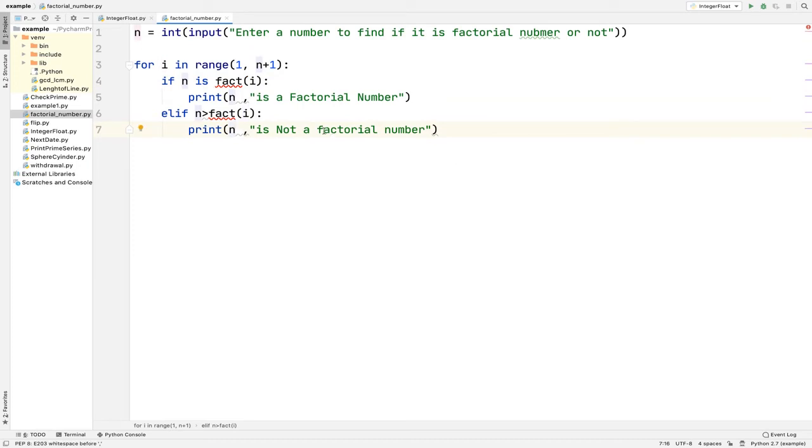Okay. Now there is no need to write else, because if n is not equal to fact of i and n is not greater than fact of i, then it will keep on repeating this loop. Over here, as we have discussed, if n becomes greater than the calculated factorial of i, in that case I will print this and break. So break over here symbolizes what it will do. As soon as your number is not a factorial number, it will break from the loop. That is, it will come out of the loop.